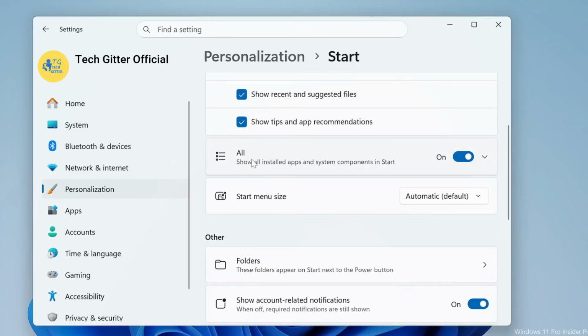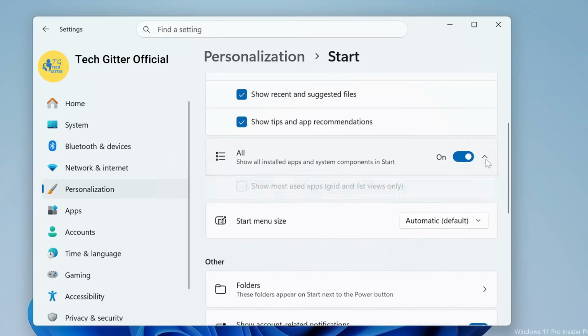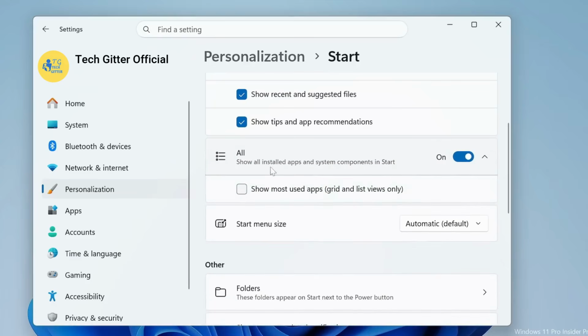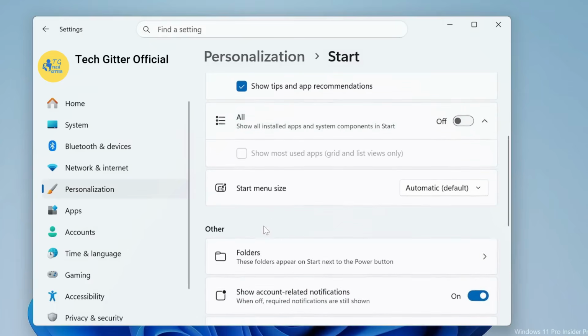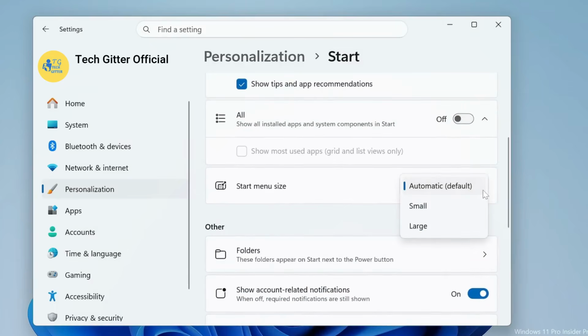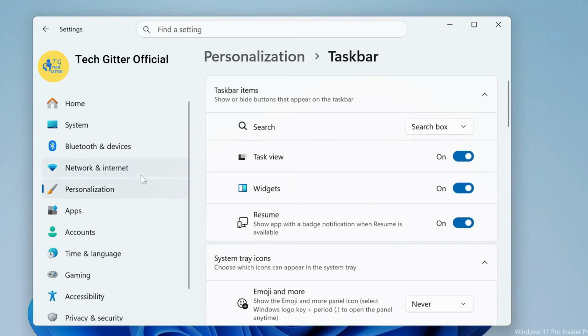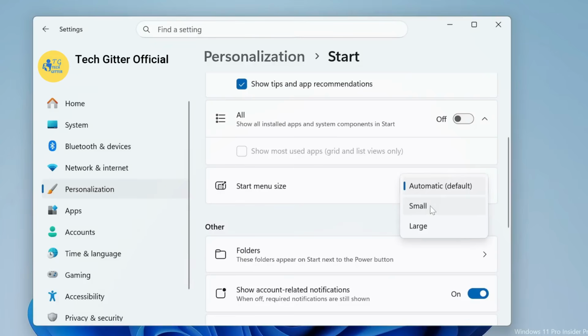Now let's take a look at another area that has received a major upgrade, the Start menu. Go back to Settings, open Personalization, and then click Start. Right away, you'll notice several new customization options. The first one controls whether Windows displays all installed apps and system components in the Start menu. Let me show you what it does.